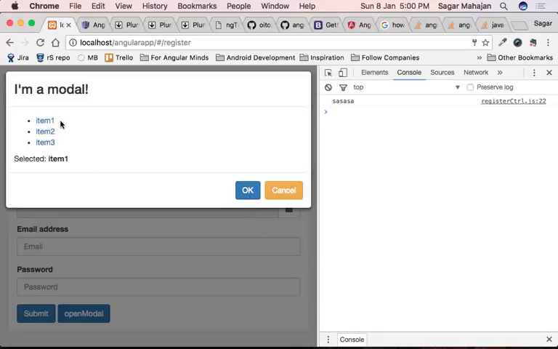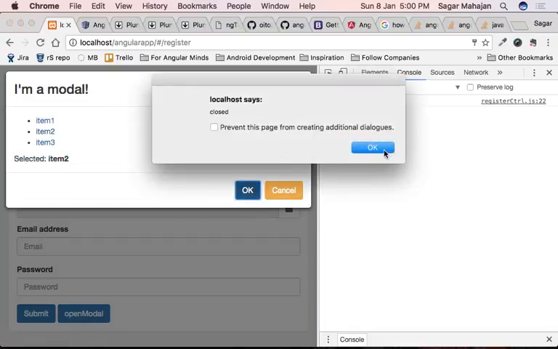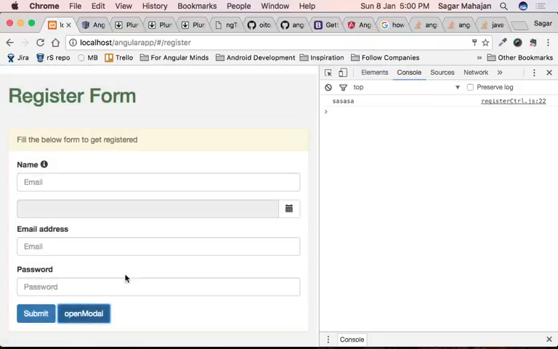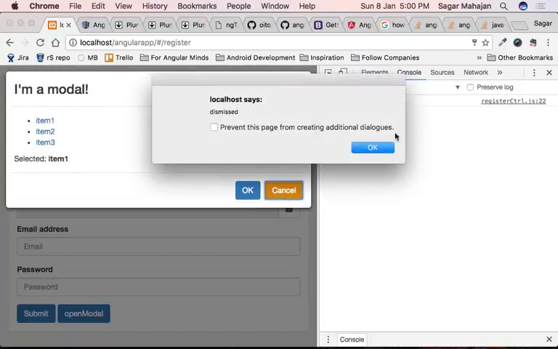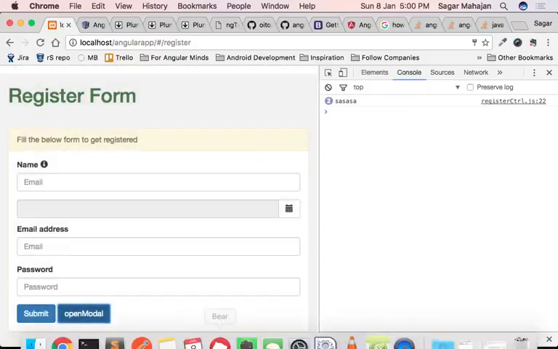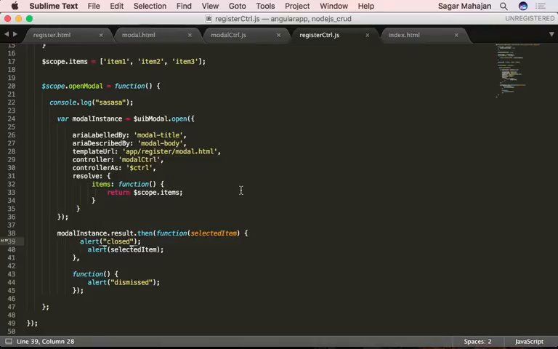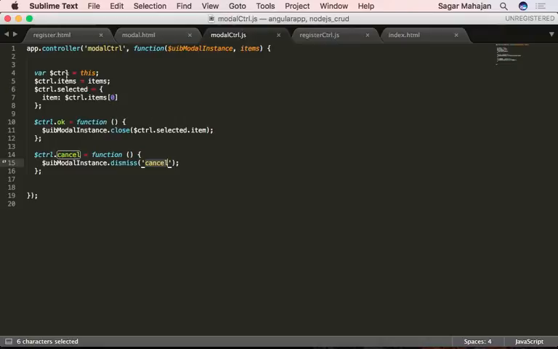Open model. Right now the selected value is 1. Let's change that to 2 and okay, that is closed. And item 2, open, cancel, that is dismissed. So we are perfectly done with the models, right? We can pass data, we can get data. That's it. And maybe in our free time we'll investigate why these people are using controller as instead of scope, and something like that.